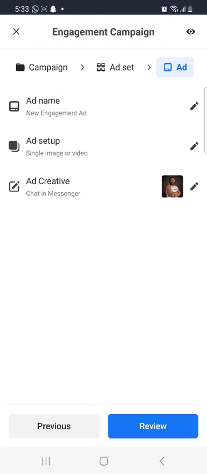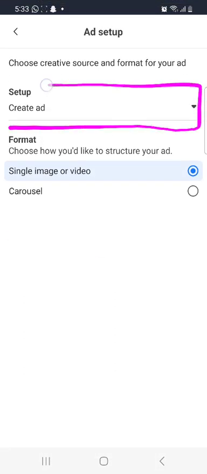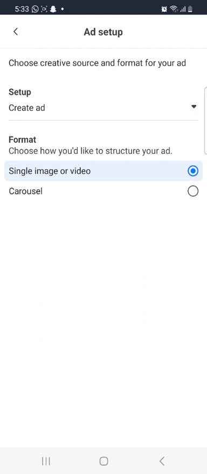You can see in the ad setup here, the setup is create ad. Okay, and you can choose single image or carousel. Carousel is using multiple images. So you've seen all those kinds of posts or ads where you can scroll through and see the different products, right? That's what carousel is. You can select multiple images, right? But I'm not going to do that. I'm just going to use single image.